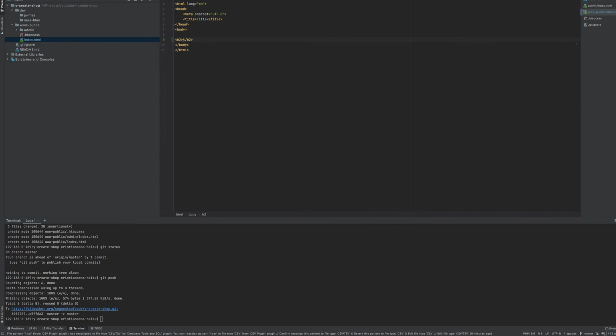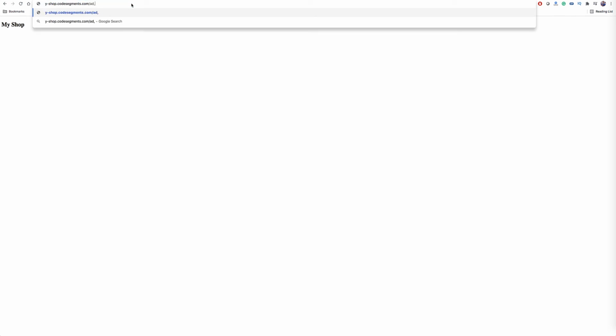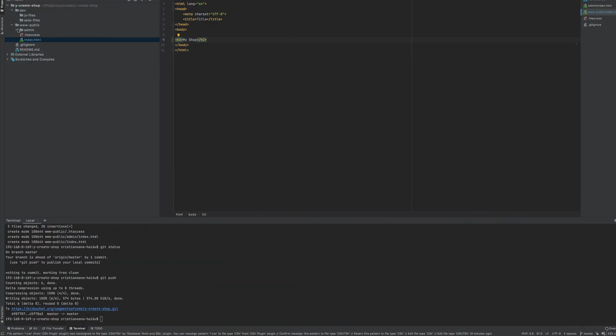I'm going to add just a text to test if everything works. Now I'm going to do the same for the index file in the admin folder. Ctrl S, and now let's refresh the page and see if everything works.